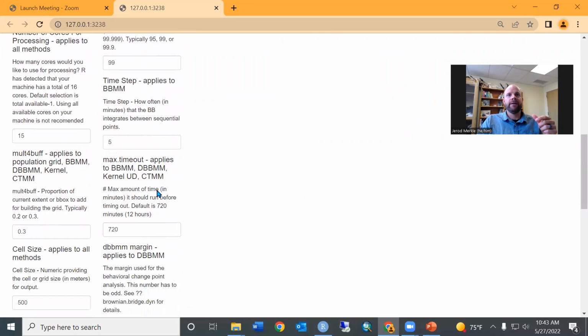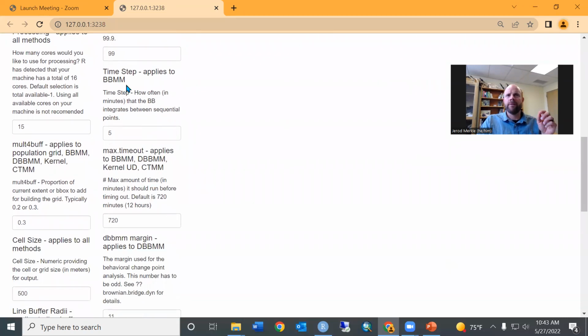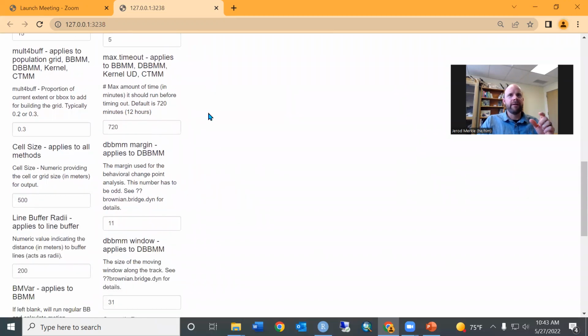Then we have the time step. This is really focused on how the Brownian bridge movement model is integrated. You can read about that if you want. There's a max timeout. If some of these models are running for a long time, it'll actually just stop them in case it doesn't fix. It helps you with error management, and it should tell you there was a max timeout. If you're getting that a bunch, but you think the data are okay, you could increase this to more than 12 hours.